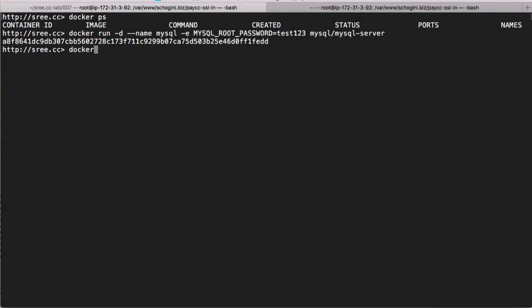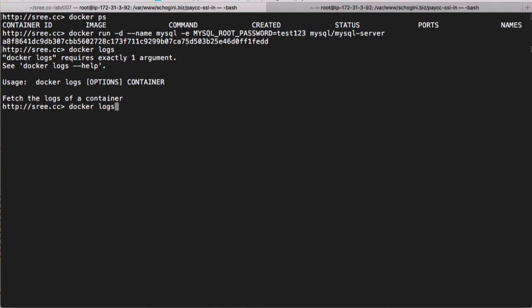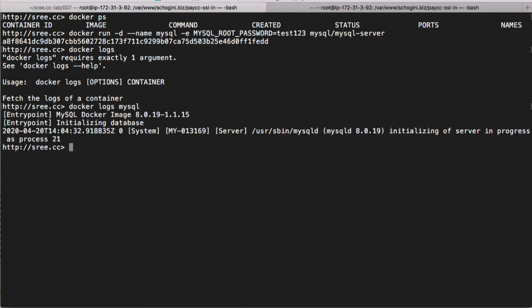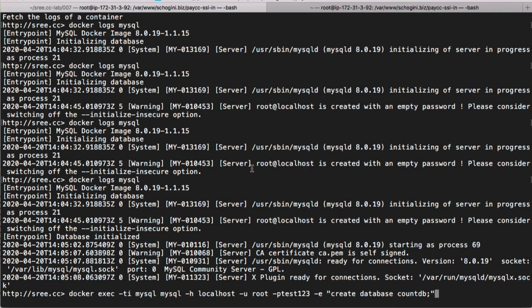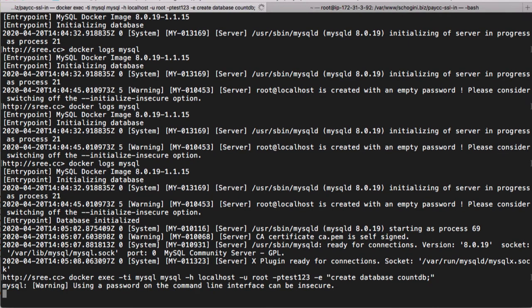Alright, so our MySQL container is ready. Let's ensure that it's running. So docker logs and the container name, that's MySQL. Let's wait for this container to start. Alright, so the MySQL container is running. Now let's execute the SQL command to create the database.